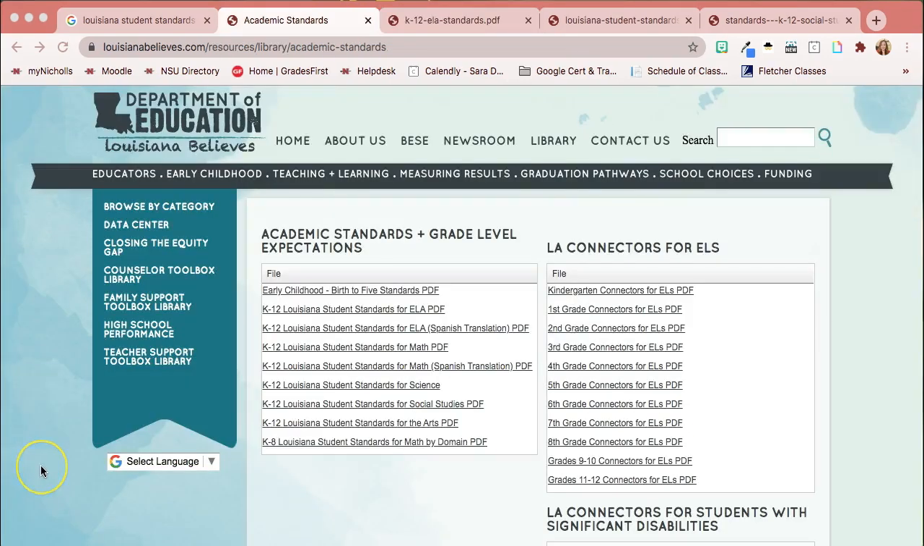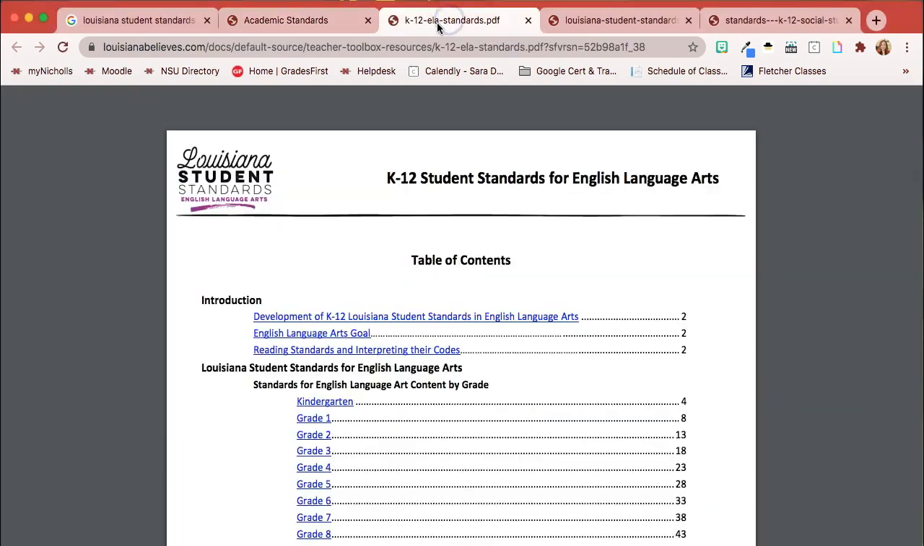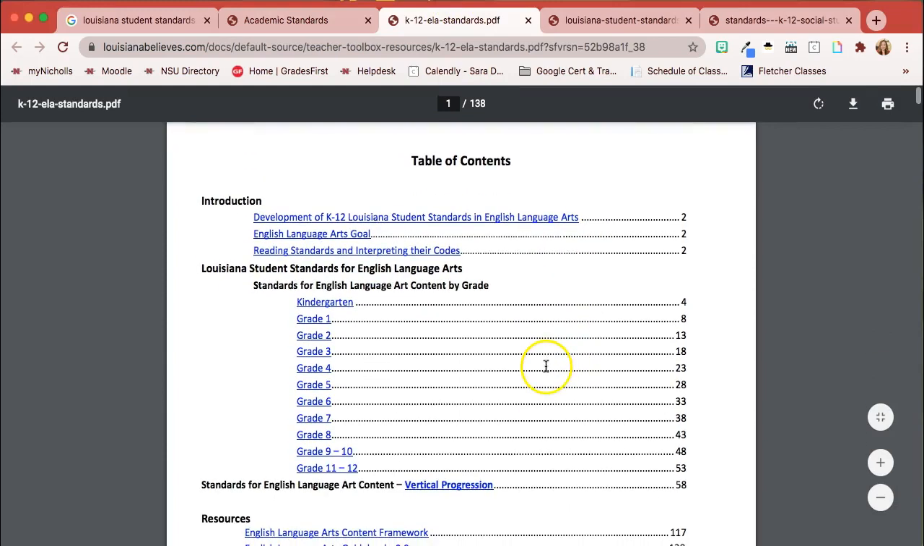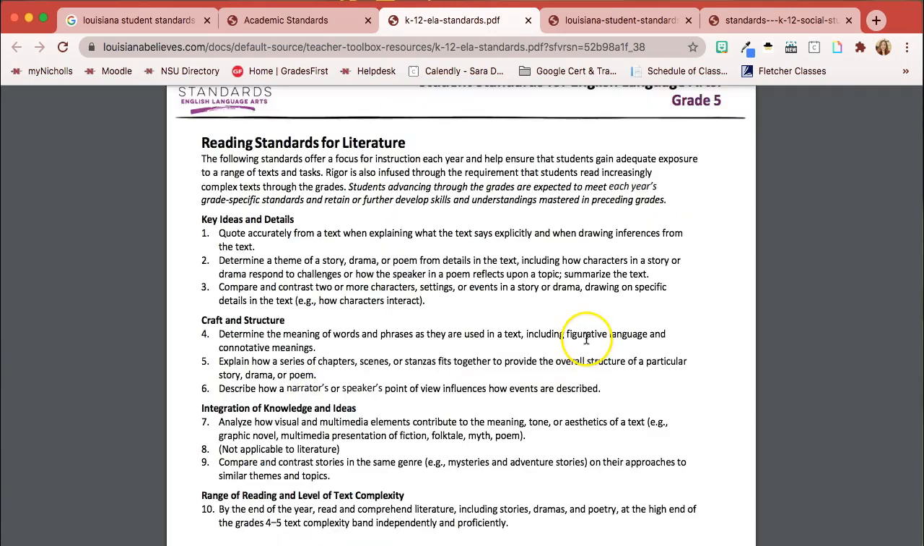When writing lesson plans for English, you will use the ELA document. You can use these hyperlinks to jump to the grade level you will focus on. I will select grade 5 as an example. Once you click on a hyperlink, the document will bring you to that grade section of the document. Here are the standards for grade 5 related to ELA.